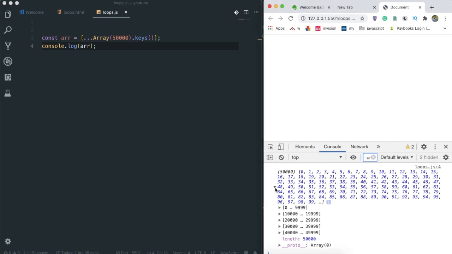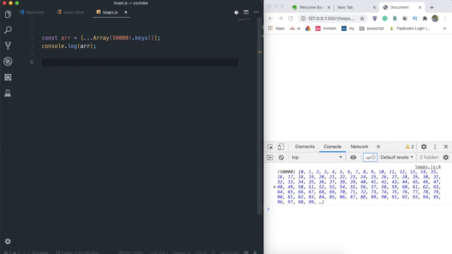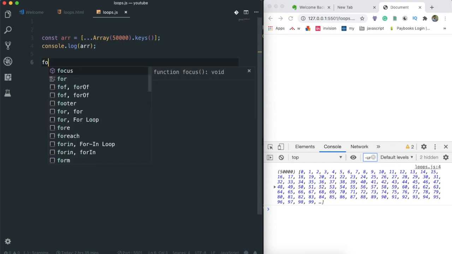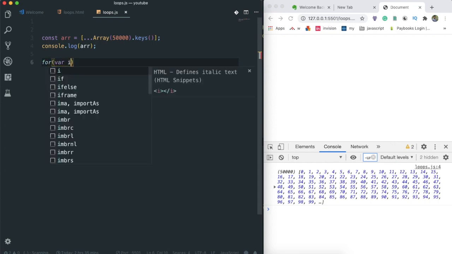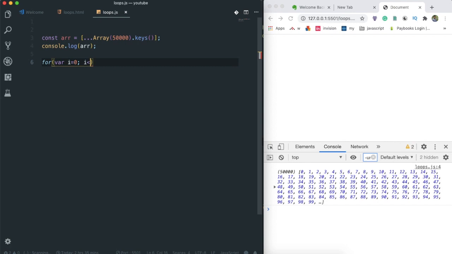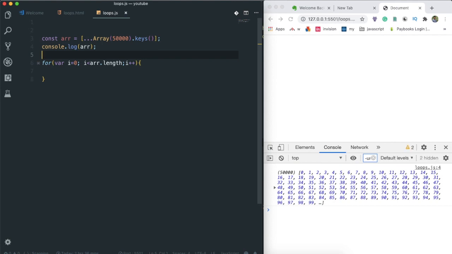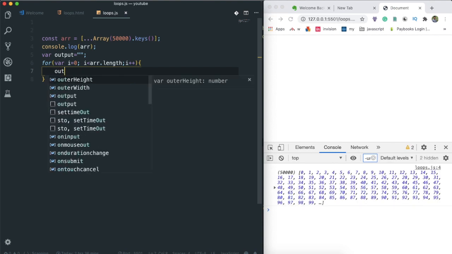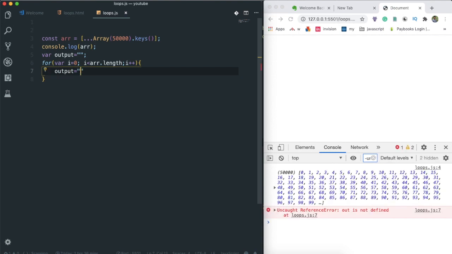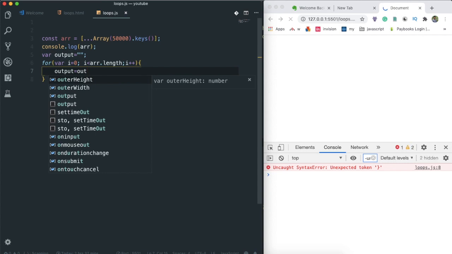Now what I need to do is perform a looping operation on these 50,000 elements with 3 different types of loops. The first one is the basic iteration method, that is the for loop. It accepts 3 parameters: variable declaration, condition, and the increment operator. Here I am looping over 50,000 elements and adding all these elements to one string. I have declared var output equal to an empty string, and I am adding every number to that string.